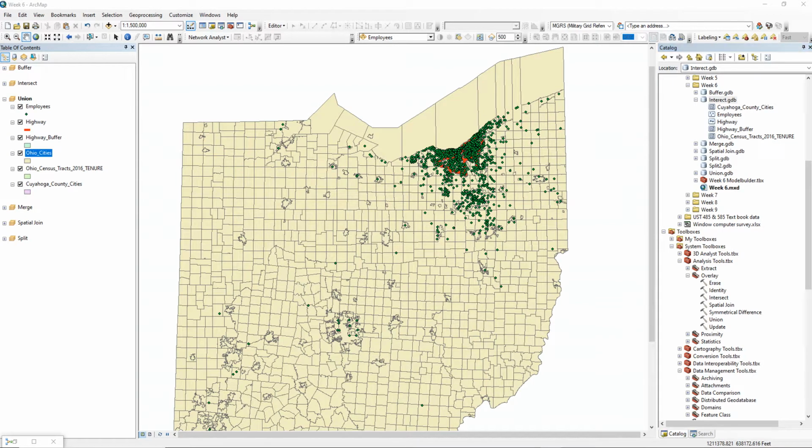We are going to learn the union now. Okay, so we learned the buffer and intersect now. This is a union. So now we have employees in the highway and highway buffer, Ohio cities and Ohio county, Ohio census tract, tenure, and Cuyahoga County cities like this.